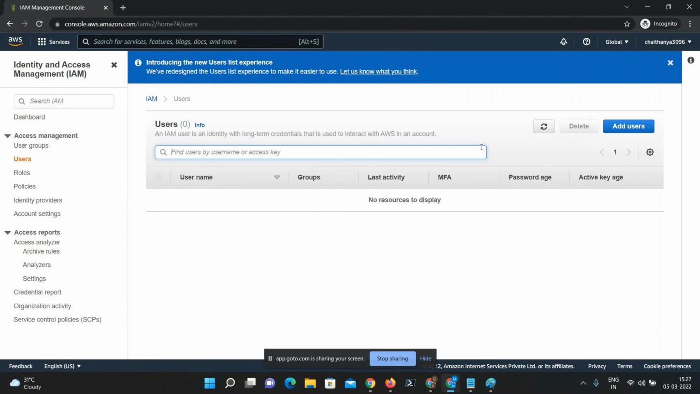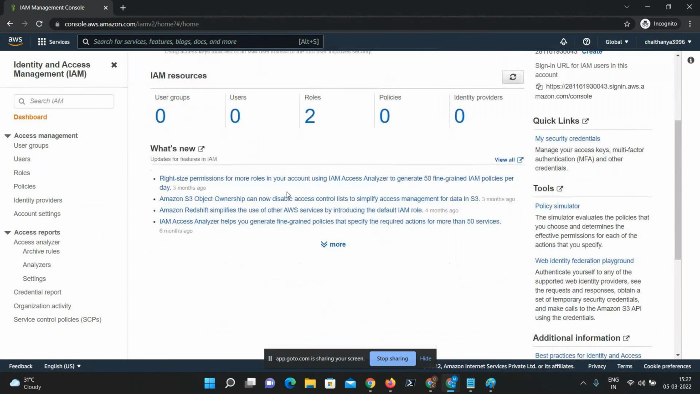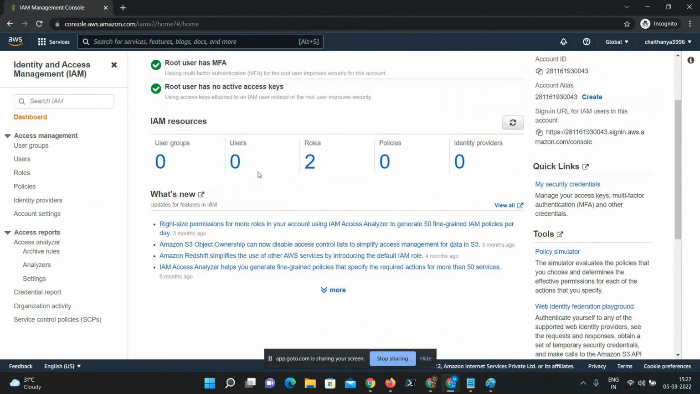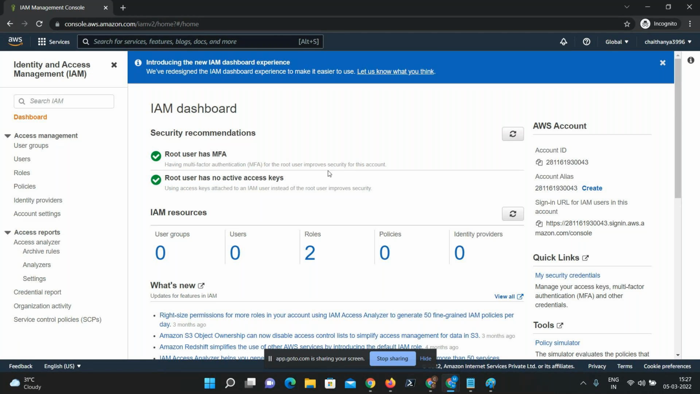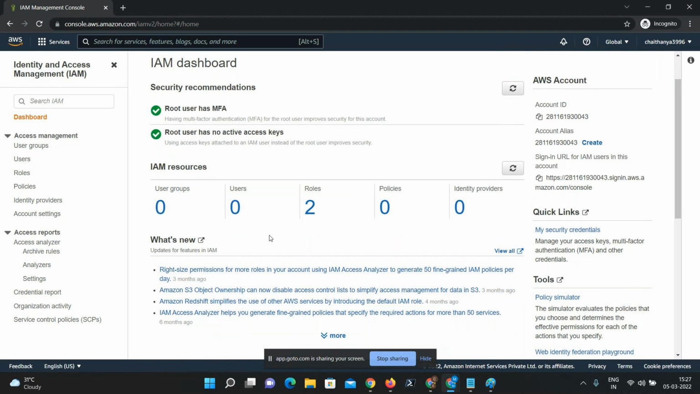The naming convention will show differently over here if you click on user. Let me go back to the dashboard, and you can see you have 0 users, 2 roles. When you are creating your AWS account, by default you get 2 roles over there. When it comes to policies, identity providers, IAM user groups, and users, we will have a separate session for understanding this. And you can see my account ID.